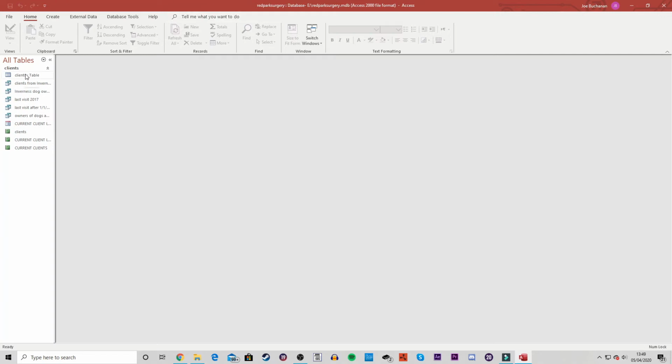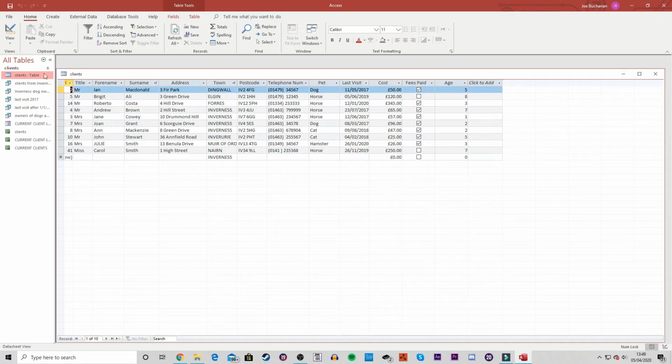So what we have here is a Red Park surgery database where we have information on our clients, the type of pet that they have, date of last visit, and how much they have been charged so far. What I want to see is if I can work out what the VAT element is within the cost field, rather than having this within the actual database itself. We just create what we call a calculated query.